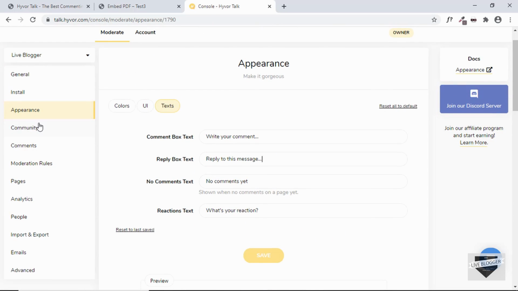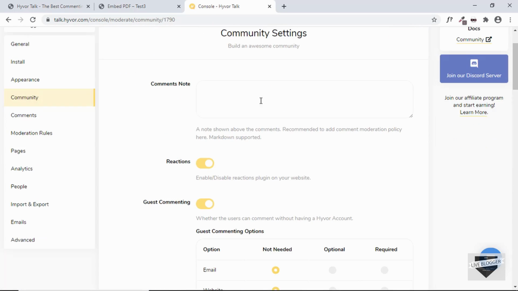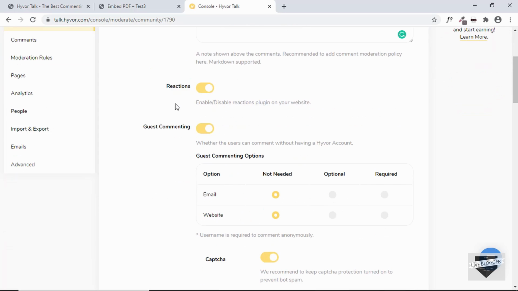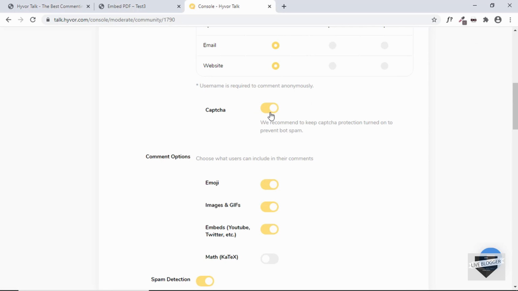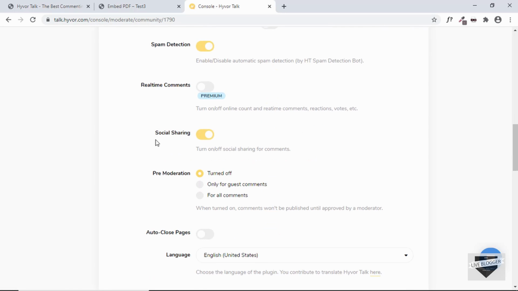And then after that we have the option of community. Now if you want to add a message about the comments, you can add it over here and it will be displayed about the comments. And we can even enable and disable the reactions. We can disable or enable the captcha. We also have some premium features like real-time comments over here.